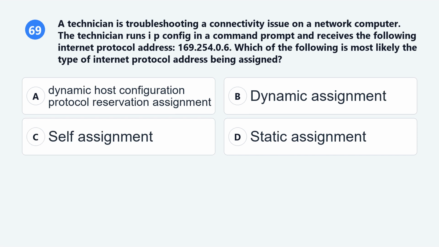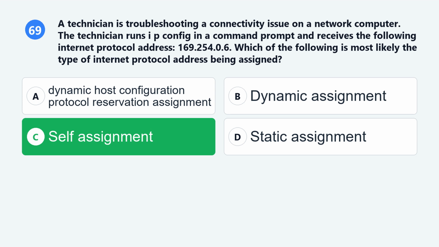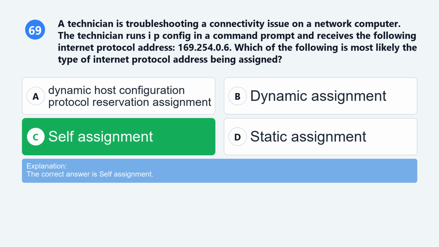Question 69. A technician is troubleshooting a connectivity issue on a network computer. The technician runs ipconfig in a command prompt and receives the following Internet Protocol address, 169.254.0.6. Which of the following is most likely the type of Internet Protocol address being assigned? Option A. Dynamic Host Configuration Protocol Reservation Assignment. Option B. Dynamic Assignment. Option C. Self-assignment. Option D. Static assignment. The correct answer is option C. Self-assignment. The correct answer is self-assignment.